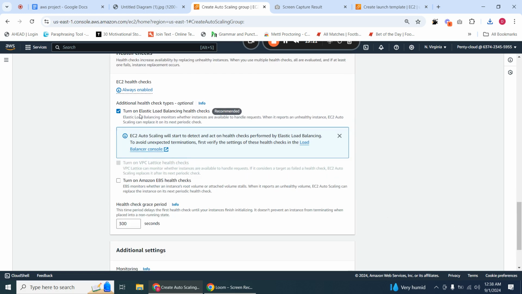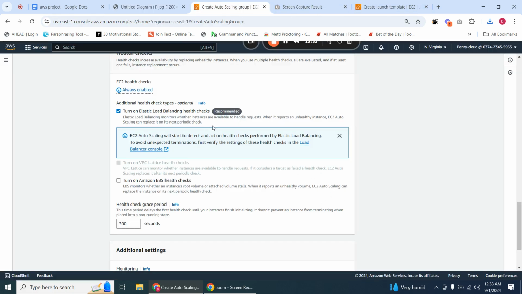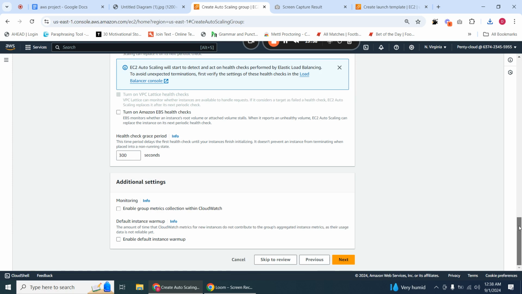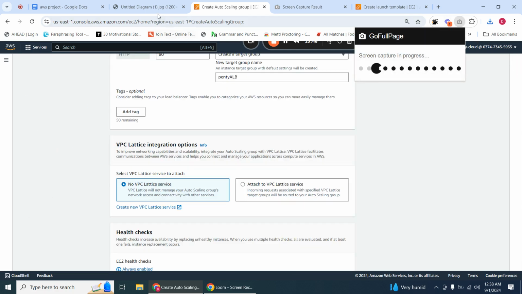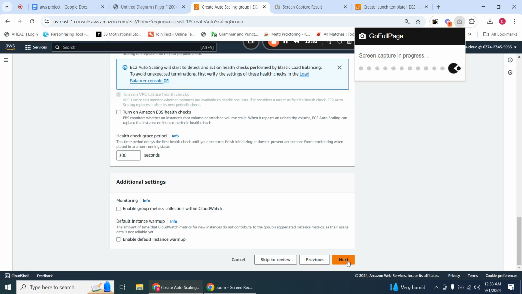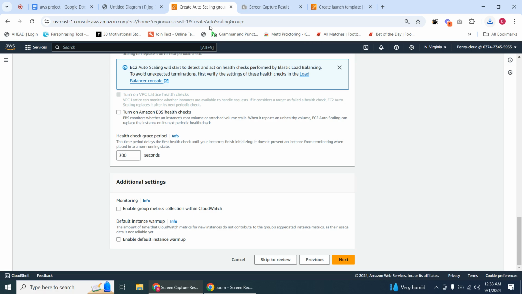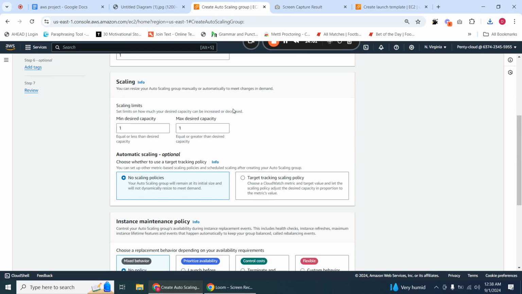Select this, turn on elastic load balancing health check. Okay, because we are going to monitor it from CloudWatch. Don't forget, so we will need the health check of the EC2. So turn it on here, then go down. From here, you can click next. So let's click on next.